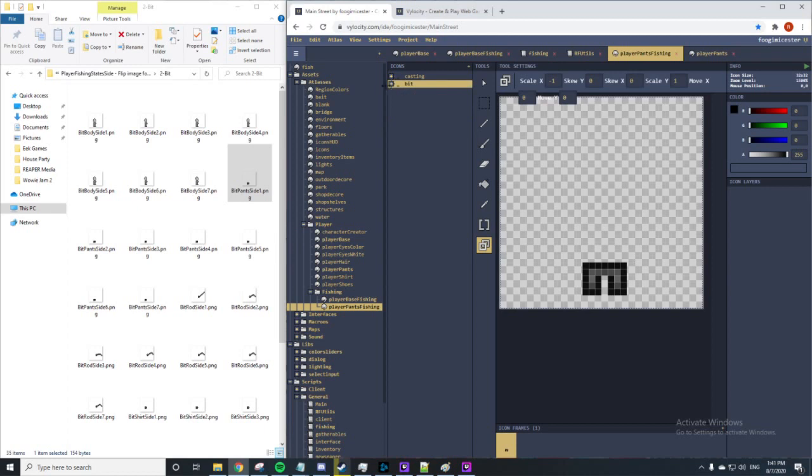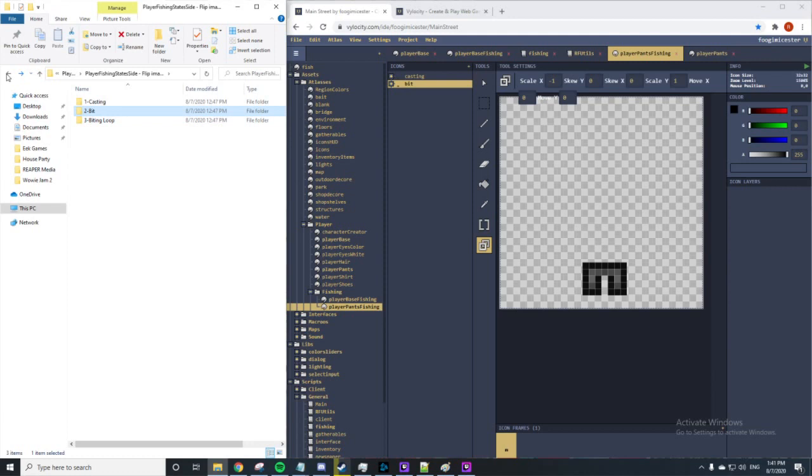So let's see. Bit is done. Bit pants are done. So now I want biting loop pants.